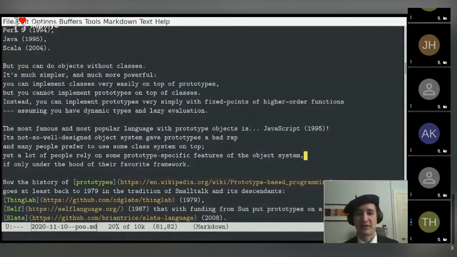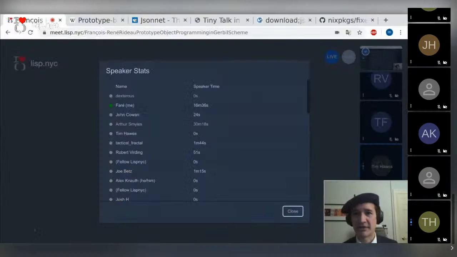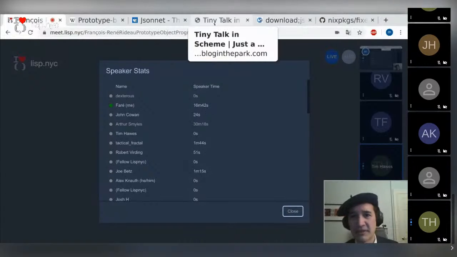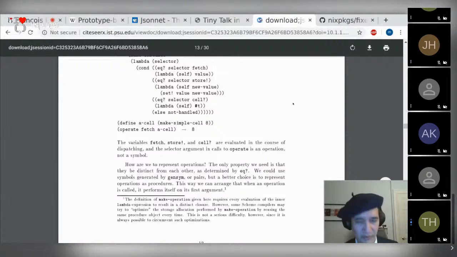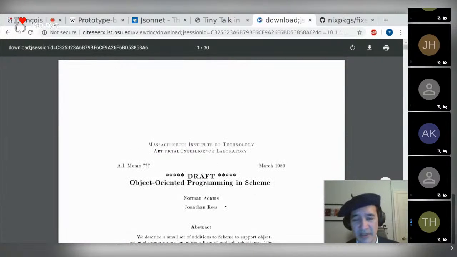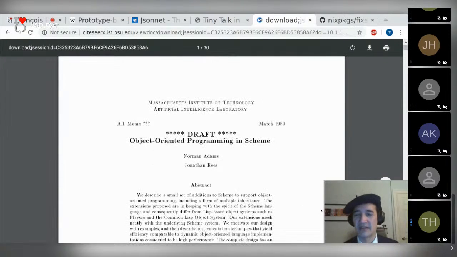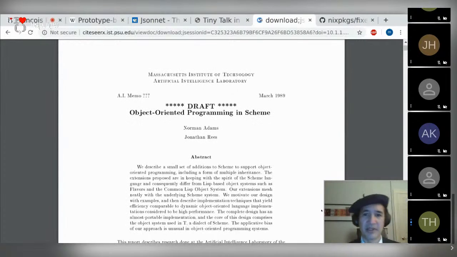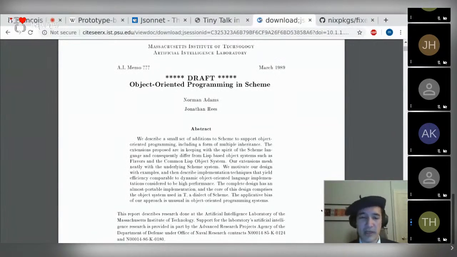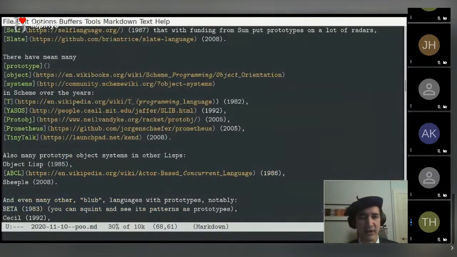But if you look at the original papers, here's a good description of the T object system. It's a paper from '89 by Norman Adams and Jonathan Rees. I don't know what its number as an AI memo is, but it's from March 1989. It perfectly describes the object system in T, including how you can implement it in a totally portable way, or mostly portable way, in Scheme, since you need a structure type or something for your instances.